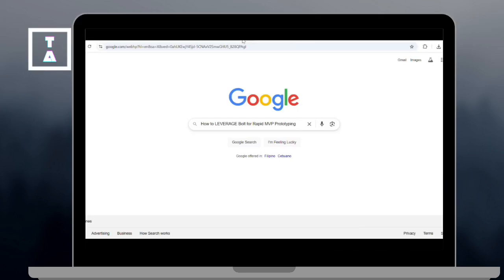Hey builders, in this video I'll show you how to leverage Bolt, the AI-powered dev tools, to rapidly prototype your MVP, even with minimal coding experience. Let's jump in.